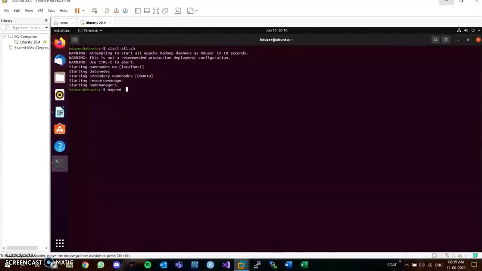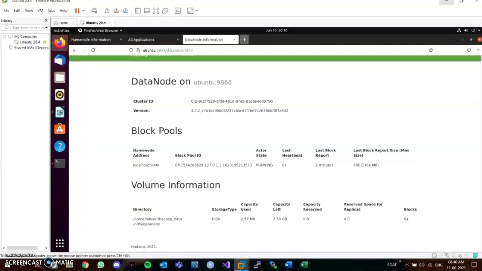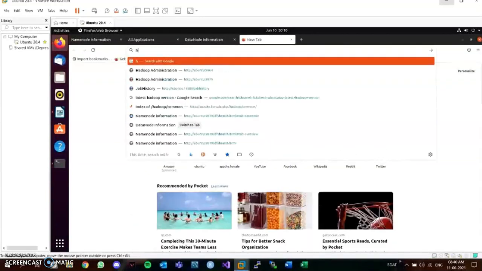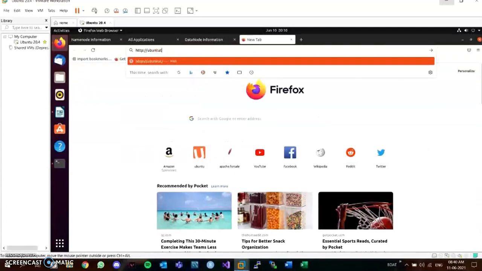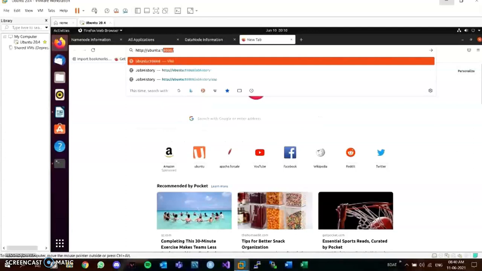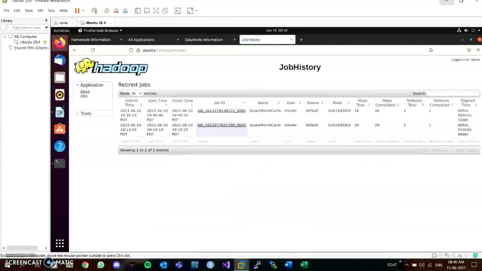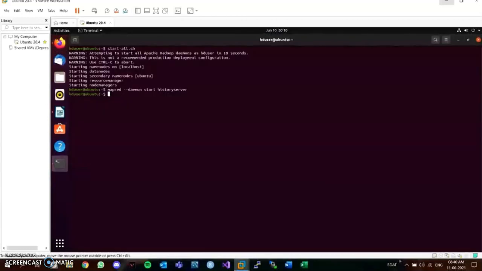Next I'll be running the job history server with the command mapred --daemon start historyserver, and then I'll show you the interface for it. It is on port number 19888. Here you can see the history of tasks that I have run on the cluster.